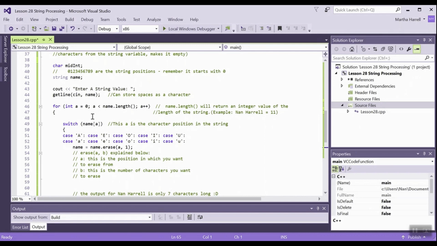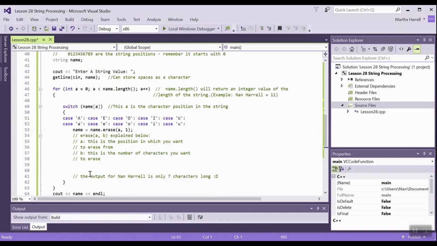All right, so here's what happens. So this runs, a is 0. And it goes down, and so name, see those brackets? Here's our variable, the variable's name, and in the bracket, we put an a. So position 0. I typed in Nan Harold, position 0 is an N, a capital N. So it goes through these cases, and it doesn't see a capital N, so that first loop is done. There's nothing else going to happen.